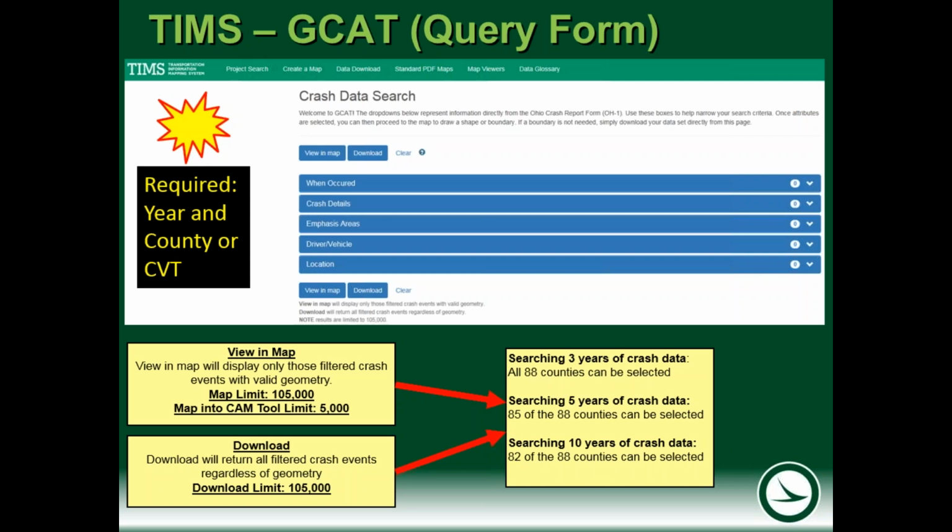When you first log into GCAT TIMS here, the query form comes up. The main difference between the old system and the new is this portion of the workflow, where first we want you to select attributes from the query form, and then we'll move into the map, versus the old one that had the query form and map all on one page. This one separated them out, just the way the system's set up. This will explain the workflow as it goes.